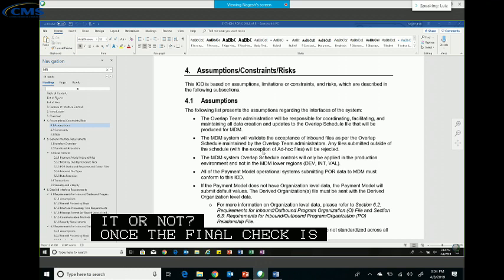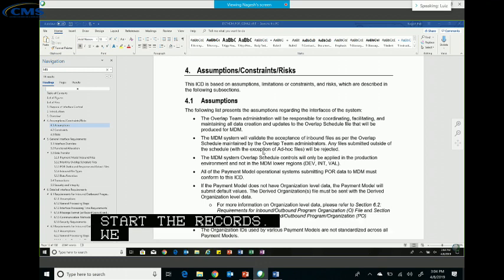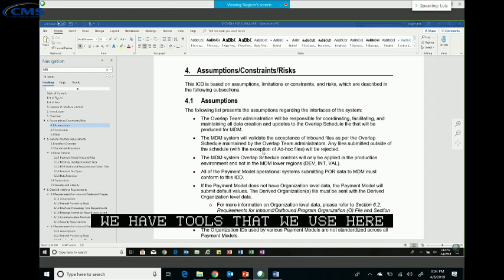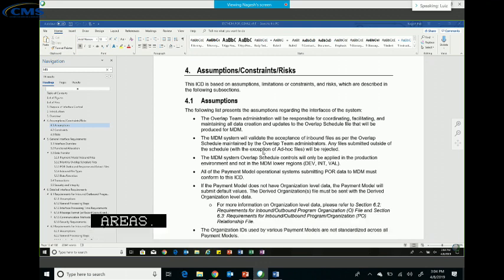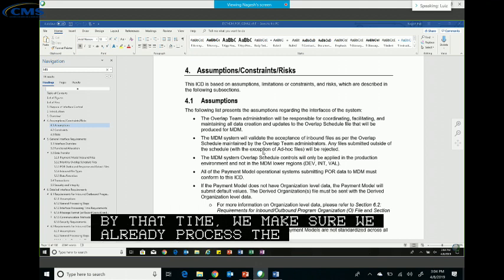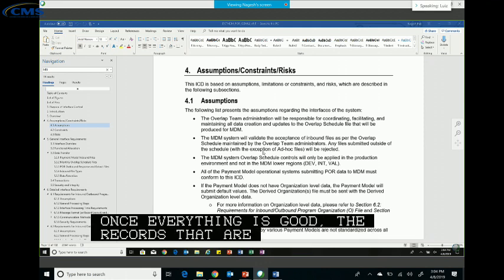So we have a suite of tools. We use SyncSort, Informatica and Python scripts to process the data. And the data itself moves in certain stages. We have a staging area, wherein by that time we have already processed the records and made sure there are no record level errors. Once everything is good, the records which are accepted and do not have any errors get loaded into the data mart tables.